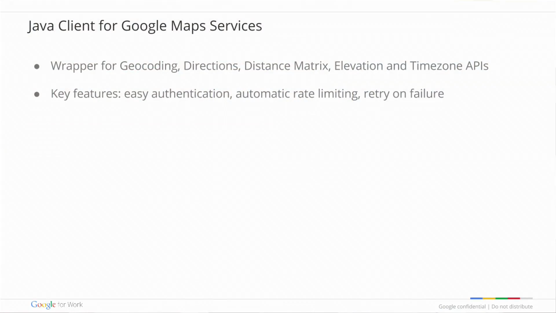Think of it as a wrapper that helps you make calls to services like Geocoding API, Directions API, etc. And it also takes care of a few things for the developer, like rate limiting, making sure you stay within the QPS limits, retry on failure when you encounter the 500 server errors, authentication, and all that good stuff. So essentially, it's helping you focus on creating functionality rather than worry about exception handling.